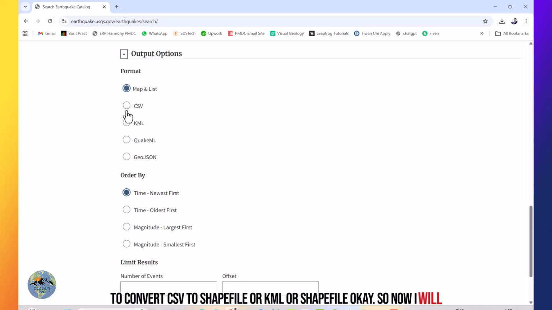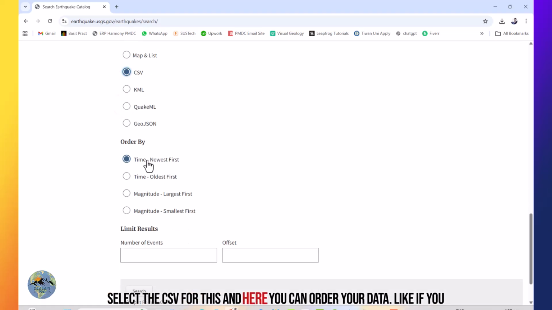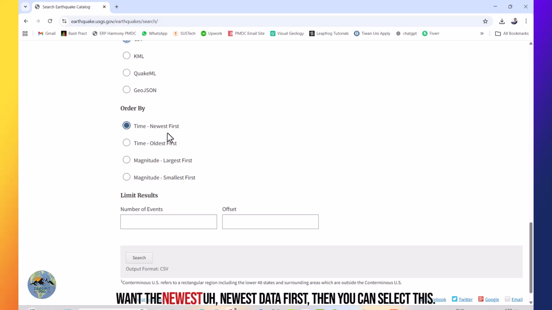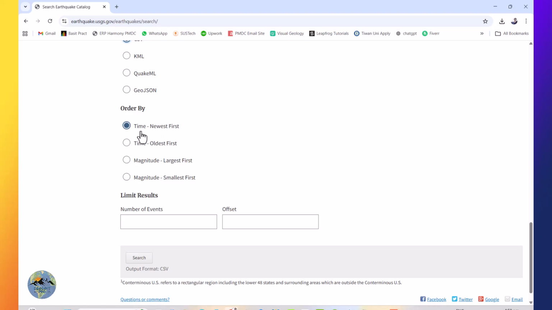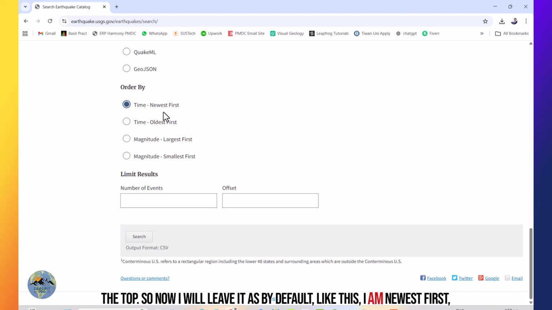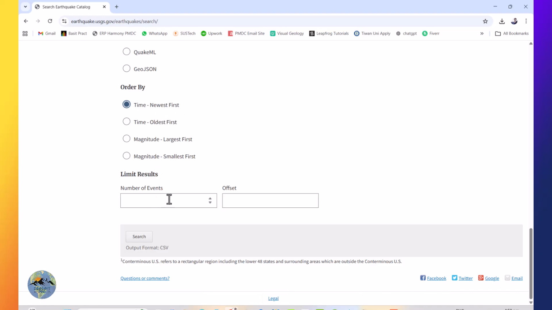Okay, so now I will select the CSV for this, and here you can order your data. Like if you want the newest data first, then you can select this, and if you want the oldest first, then you can select the second option. The third option means the magnitude, having the largest first, and the fourth one, the smallest magnitude, will be on the top. So now I will leave it as default, time newest first. Okay, now click on the search.